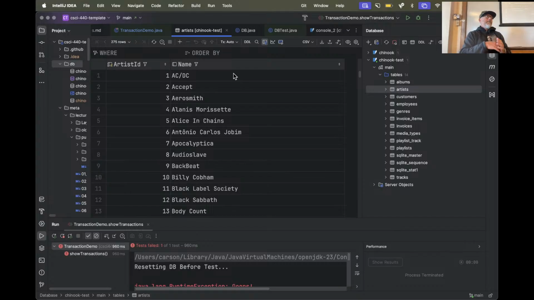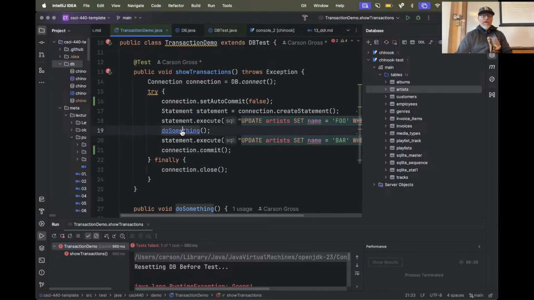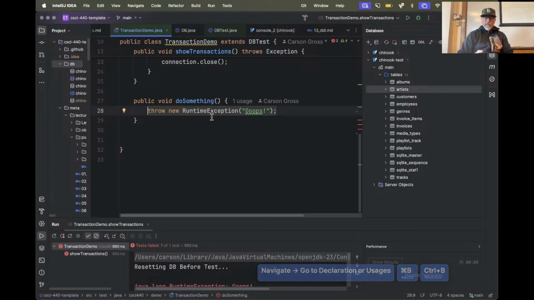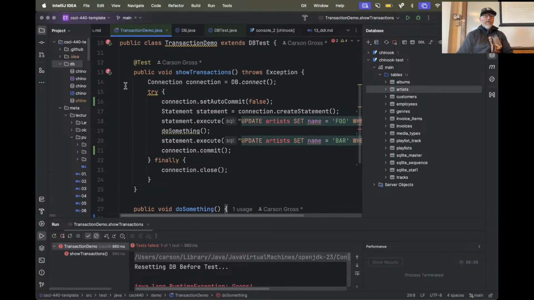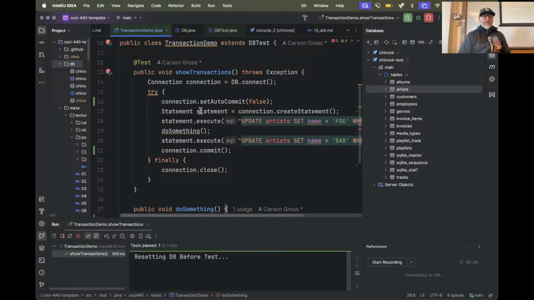So even though I had made it past that statement.execute, because it was part of a transaction, it was not auto-committed. It waits until it sees a successful commit to write all of that data to the database. And so if I go back here and I comment this out, so I'm no longer spuriously throwing an exception, and I run this, the test will pass now because no exception is thrown.